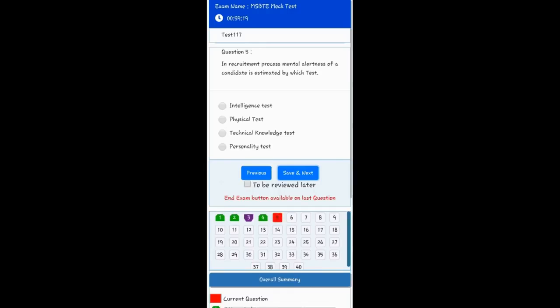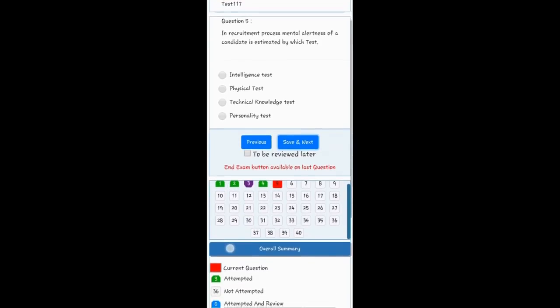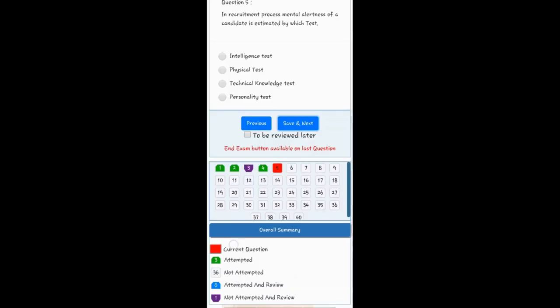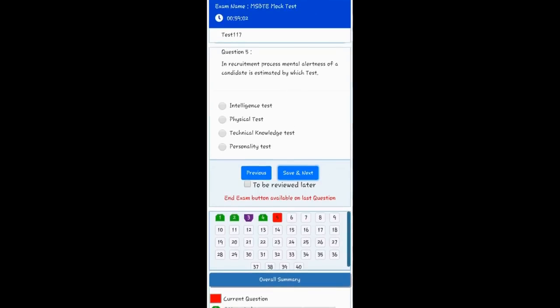Also, there are various color codes like red color denotes current question, green color denotes attempted question, gray color denotes not attempted question, and purple color and blue color denote review questions. Please note that throughout the exam, the camera will be capturing your photos at a specific time interval.